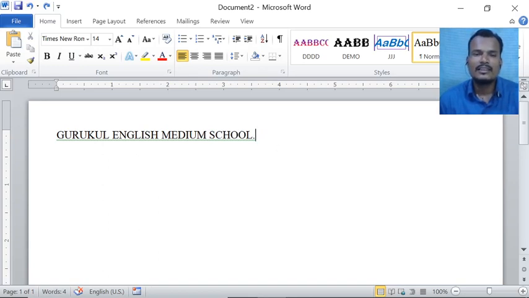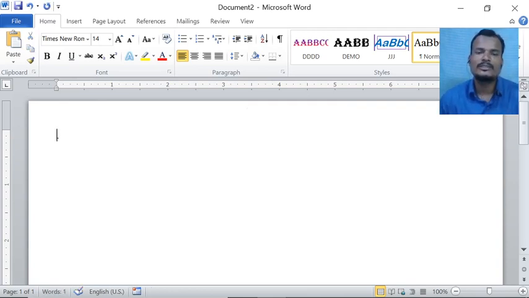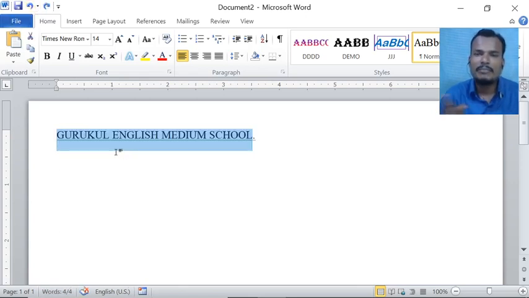Suppose I want to delete the complete text. Select the text and click on delete on the keyboard. It is deleted. But after some time, if I again want the text, just click on undo. It repeats the previous action. Our previous action is we typed the text, that is our first action. After that I deleted it. That means the purpose of undo is it repeats the previous action.